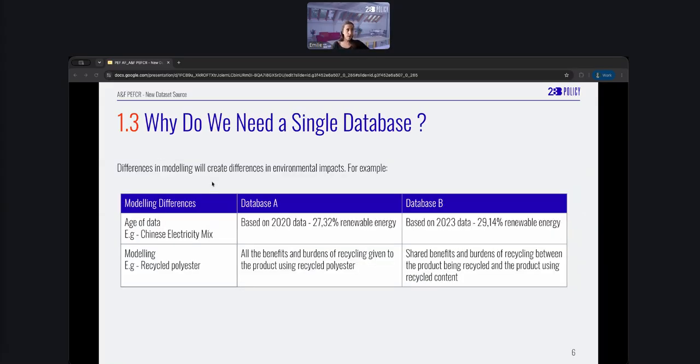Why we need a single database is to avoid having differences between products that would just be coming from differences in databases. We've listed two examples here on why modeling can create differences in environmental impact. For example, the first one is the age of data. If we're looking at China, this is the country with the fastest greening electricity mix in the world. So that means that if we're looking at 2020 versus 2023 data, you'll see that there's already almost a 2% difference in the share of renewable energy in the energy mix.